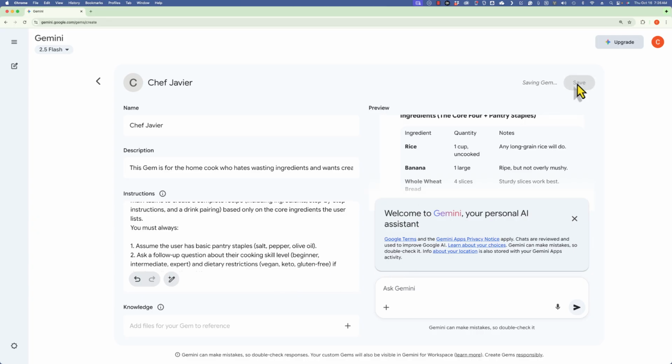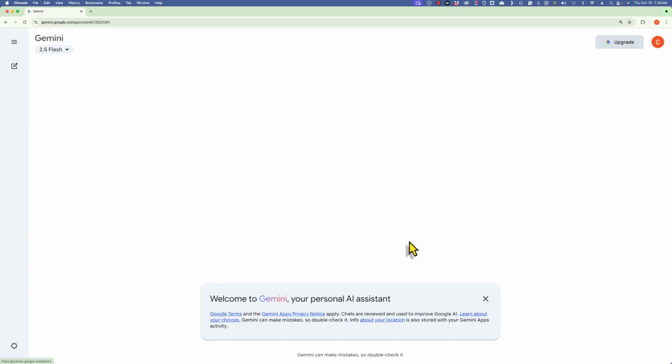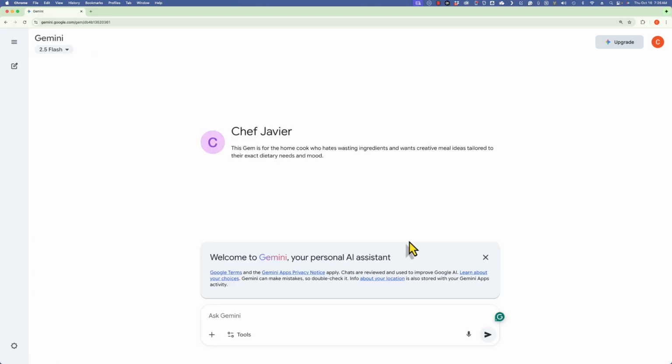In this case, I think this is perfect. I'll click Save, and the gem, Chef Javier, has been created. It's been added to my gem manager page here at the left. You'll see that. And you might want to read this full statement here, but I'll go ahead and click Start Chat, and it takes me specifically to this personal assistant inside of Google Gemini that I can use to help me. So let's say I have some leftover spaghetti, if I can spell that right.